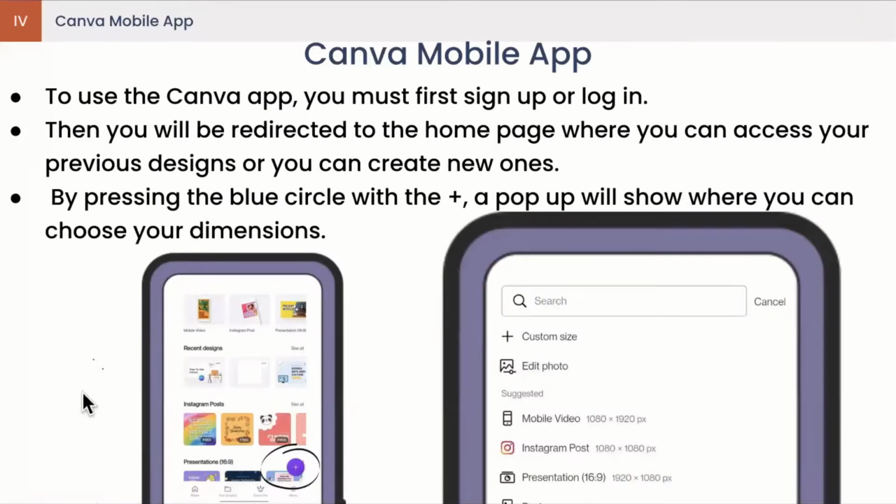To use the Canva app, you must first sign up or log in. And I mentioned earlier in the presentation that you can sign up in many different ways, but once you have created your account, you will just go back to logging in each time you visit the site. Then you will be redirected to the home page where you can access your previous designs, or you can also create new ones.